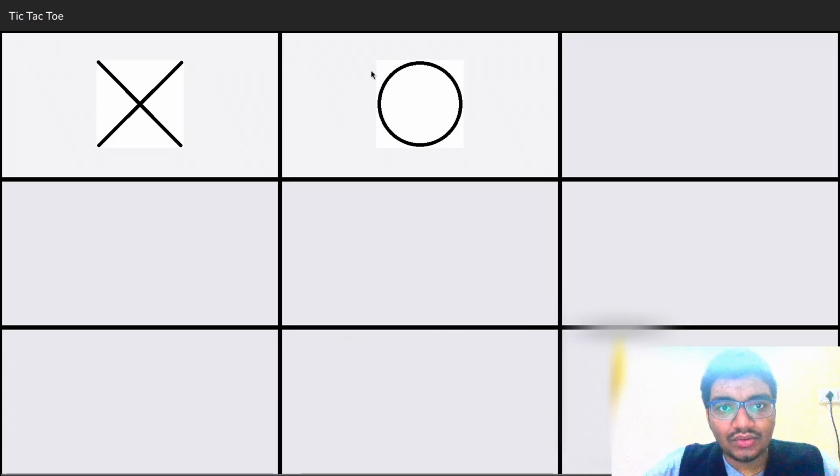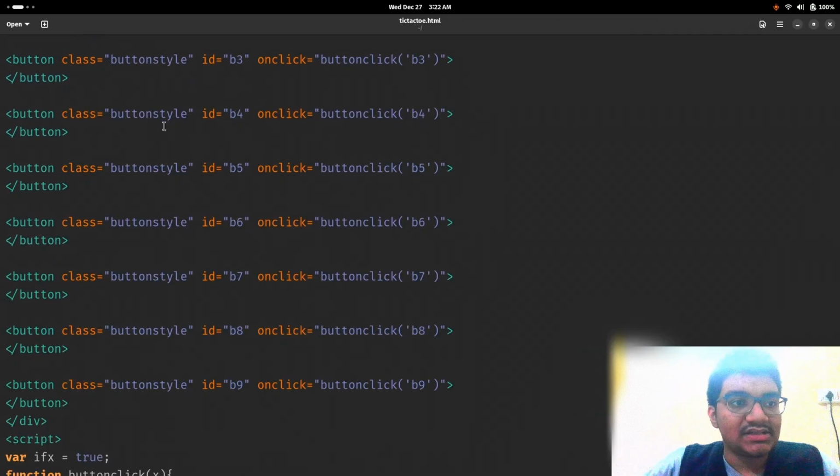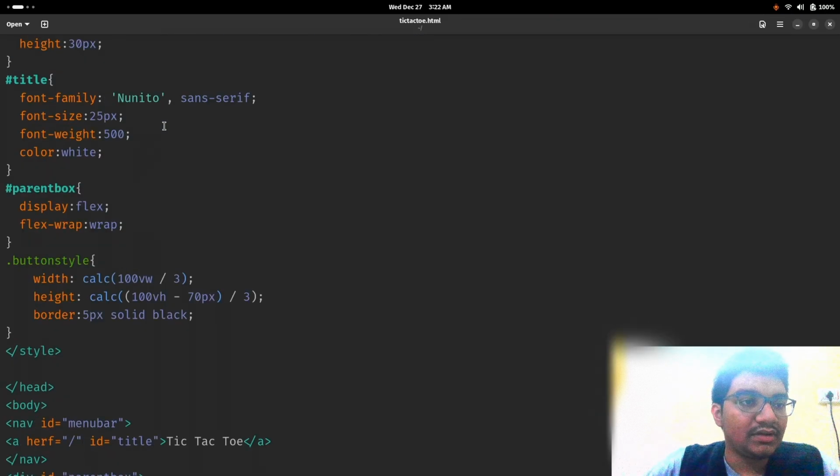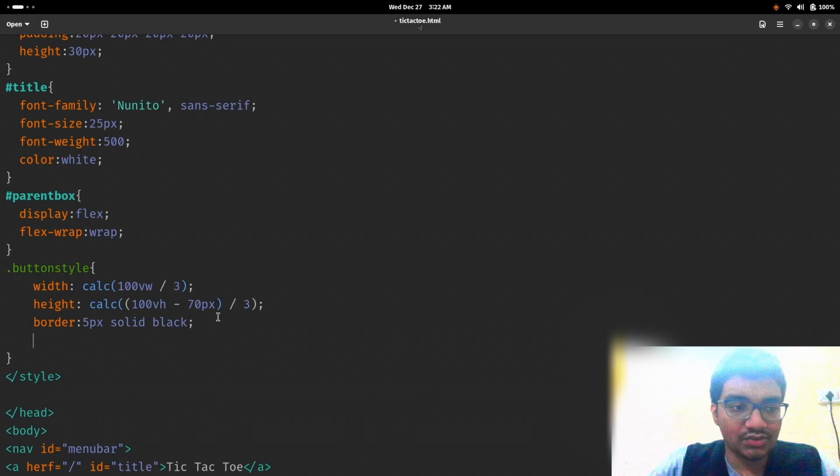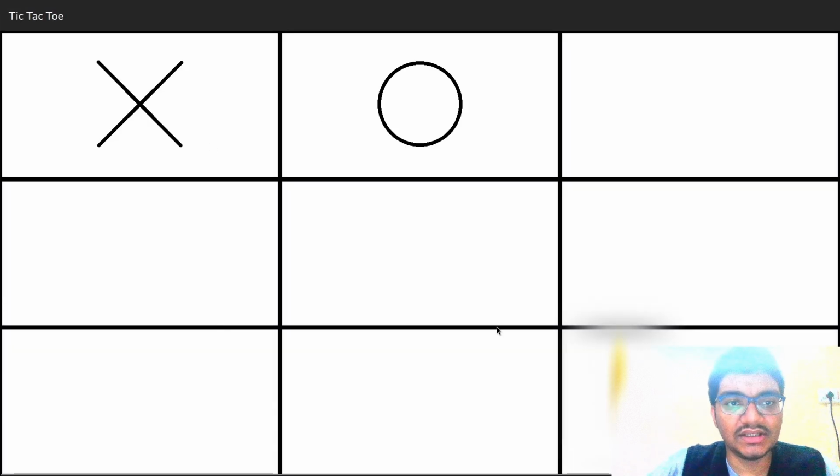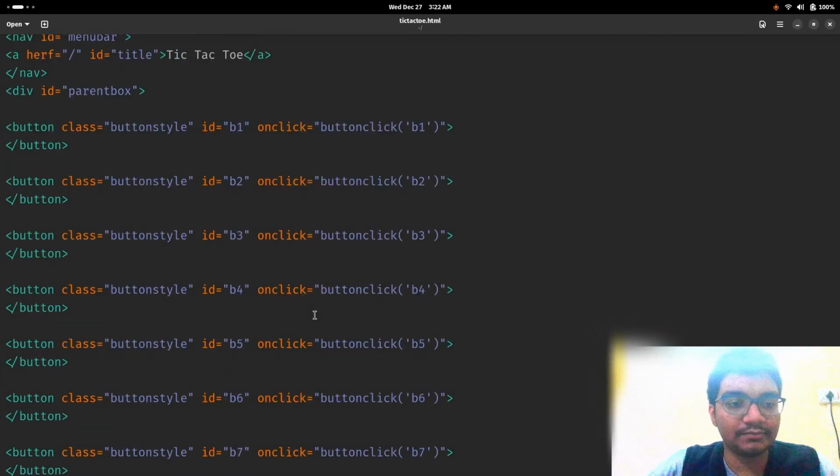This actually doesn't look good. Like this is white and this is gray. Let's just change everything to white only. So background-color should be white only. White, done. So if I refresh this, yep, now that looks pretty good.